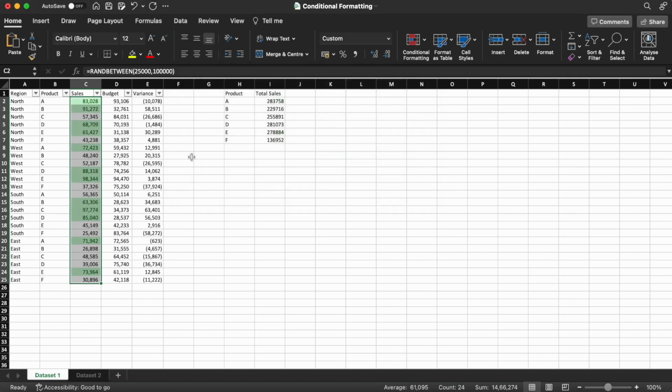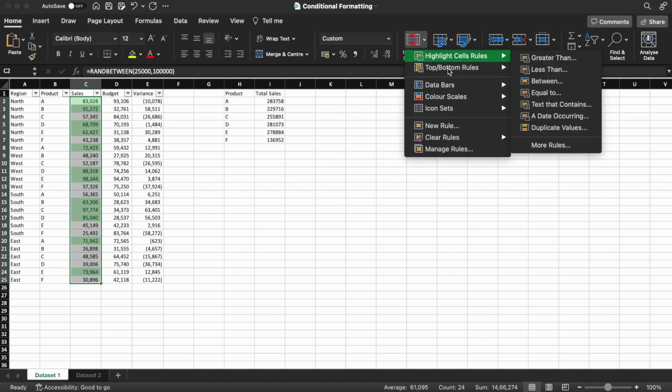Now what it has done, it has calculated an average, and any cell that is above that average, it has highlighted those. Similarly, it will do the same thing if you click below average. It will identify the average value, and any cell that is below that, it will highlight.